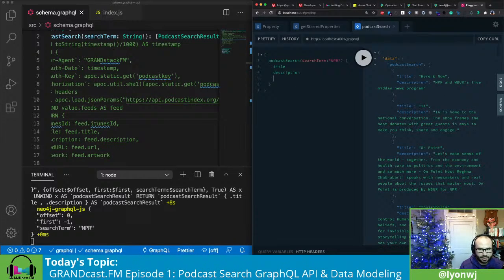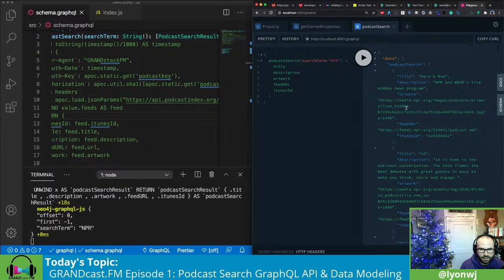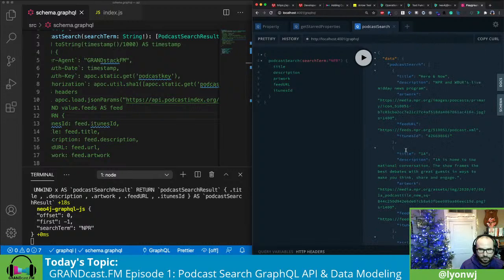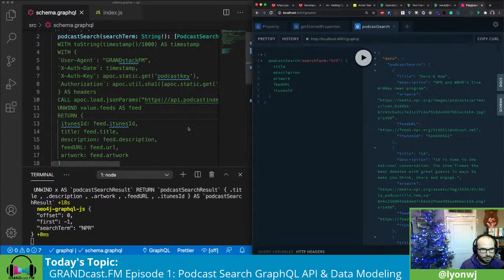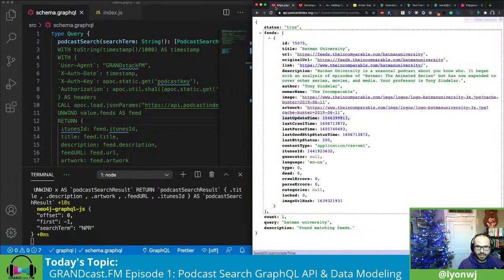Okay, and I can add the artwork, the feed URL, and the iTunes ID. So I can now get all of this information. Cool. What else? Oh, we said we had categories as well, right?